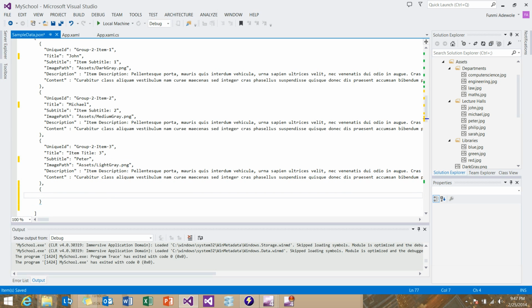So now this is unique ID. Make sure you spell everything. Like, it's very important in programming. Look, there's a capital I, small d. I need to do that. It's very important that you do things exactly as you're told to. So this will be group, just like that, group 2, item 4.